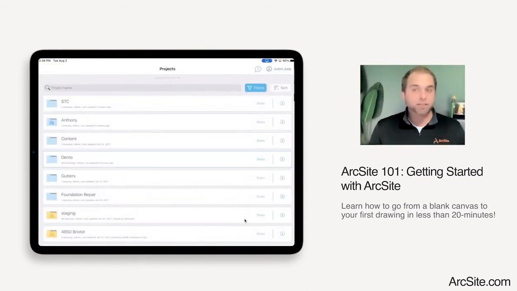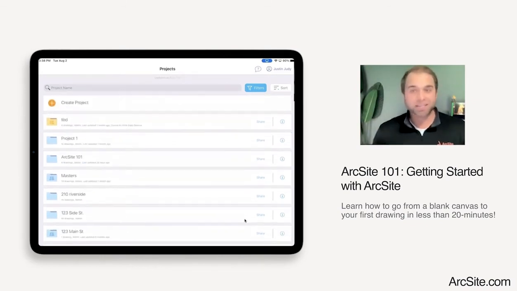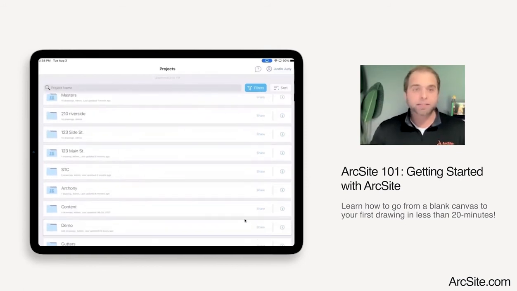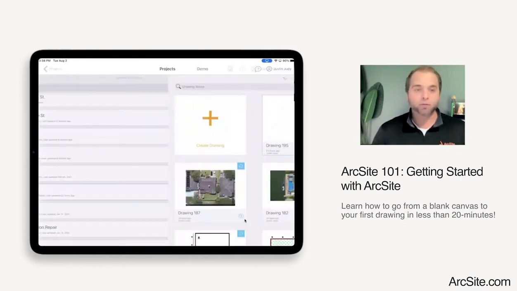From the initial project screen, when you open ArcSite, this is what you're going to see. You won't see as many folders as me because you're just starting out. You might see one or two. If you haven't created any, you can simply hit create project, fill it out, and go from there.